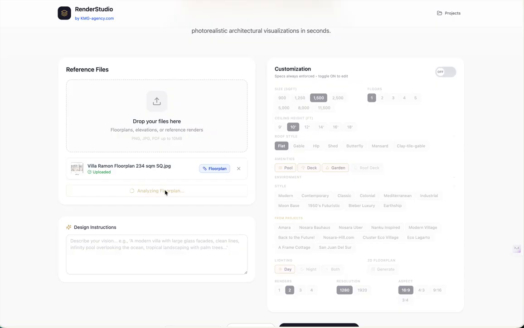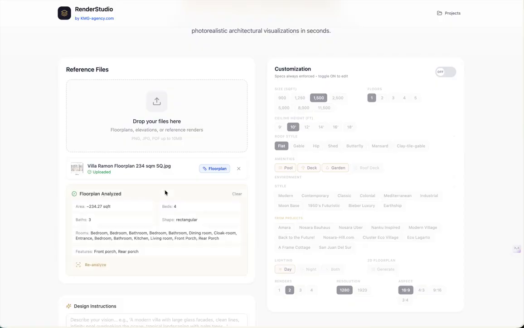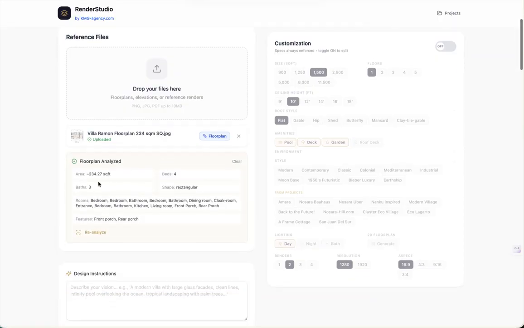And the AI has never seen this floor plan. I've never used it before. I just pulled it out of my files. It'll take a minute to analyze. Right now I'm running Claude Opus 4.6, which is the most expensive, the best AI you can find right now. And it found 4 bedrooms, 3 baths, bedroom, bathroom. Okay, so that's what it found.